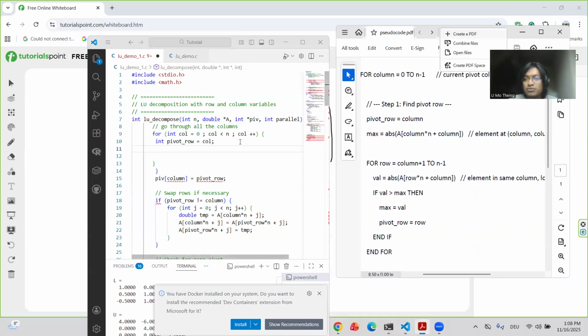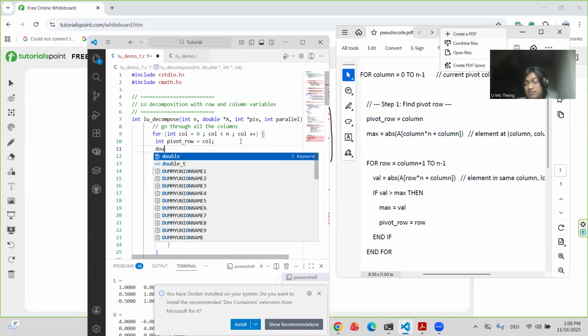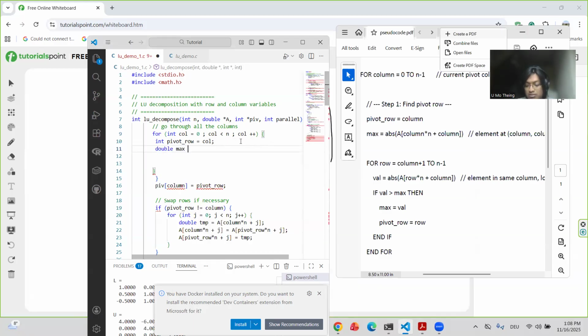So now I take a double, because the value could be a double precision. The maximum, the name of the variable, I'm so lazy, I just don't want to write everything. For the absolute value, it has to be labs. And it's the array name with n times column plus column, right? Okay, I think it's correct.